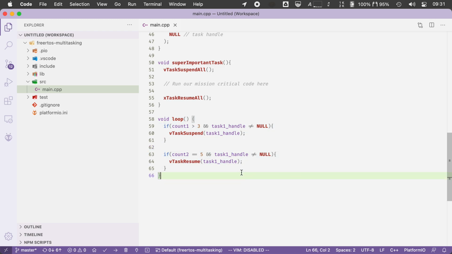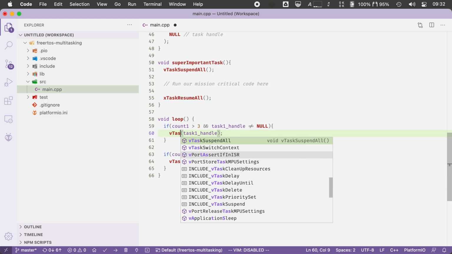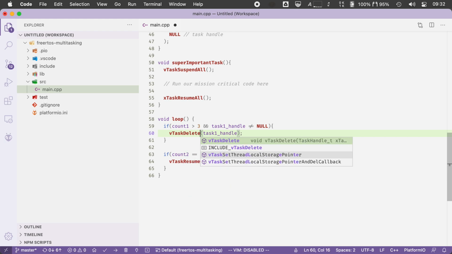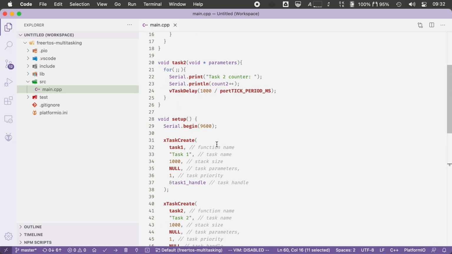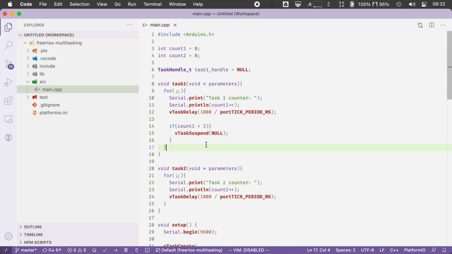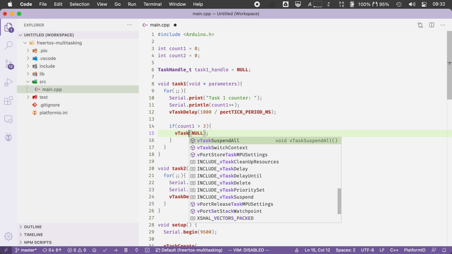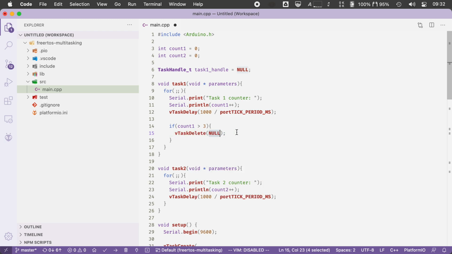Now, the last thing you can do is you can also delete a task completely. So let's say that when the count reaches 3, we no longer need task 1. Then instead of calling vTaskSuspend, we can call vTaskDelete. But we can also use vTaskDelete from within the task itself. If we scroll up to task number 1, we can also say if count is higher than 3, we want to call vTaskDelete. And then we're going to pass along null, which tells FreeRTOS that we want to delete the current task itself, which is, in this case, task 1.